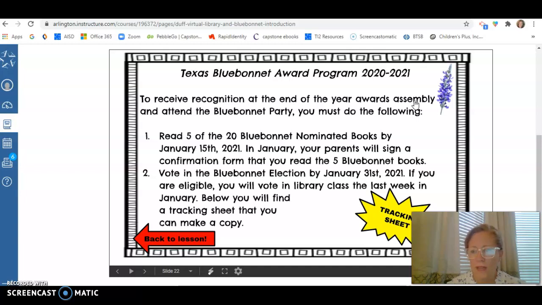Every year, we focus on Bluebonnets in 3rd, 4th, 5th, and 6th grade. Every year, it's been required that every 3rd, 4th, 5th, and 6th grader read 5 Bluebonnet books. Because of accessibility issues with books, I'm not requiring it. I'm highly recommending, strongly encouraging all students to participate in this program. They can check out books from the Sora app in Rapid Identity.